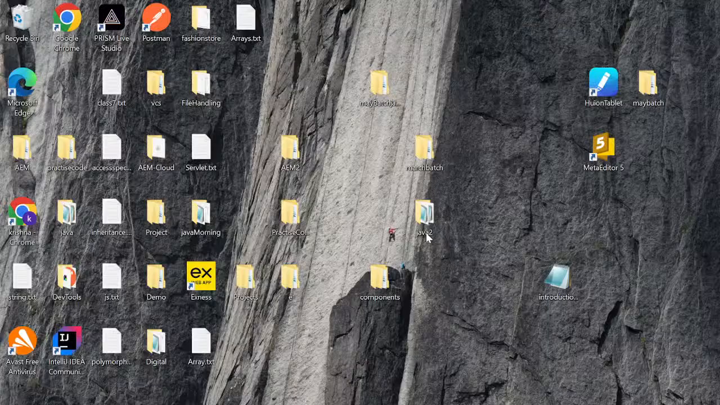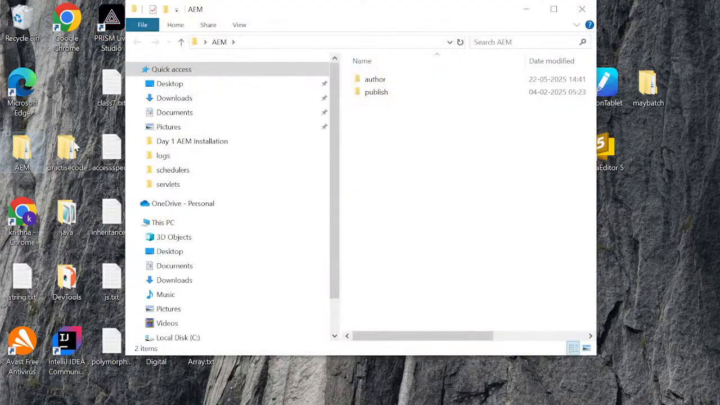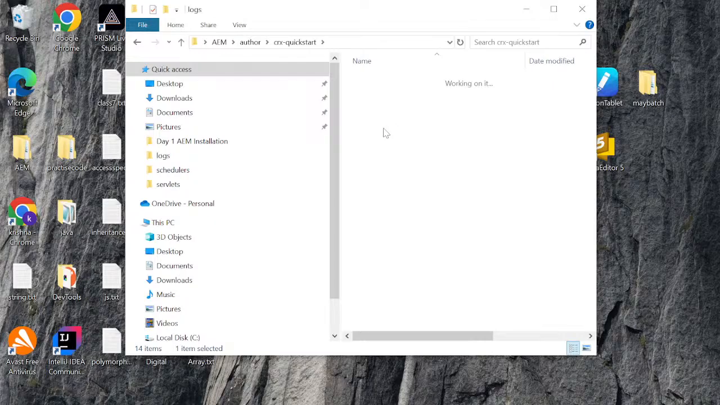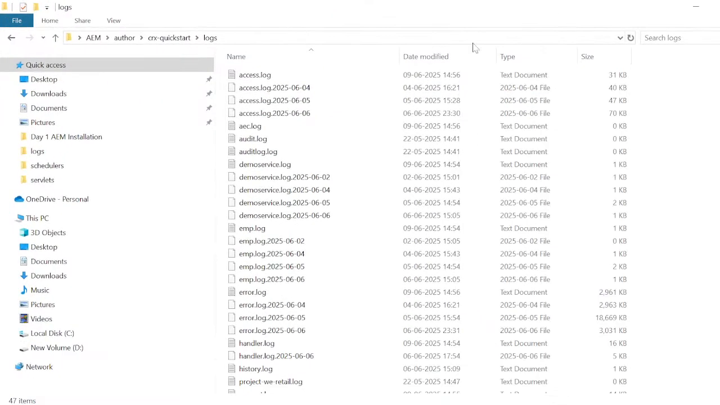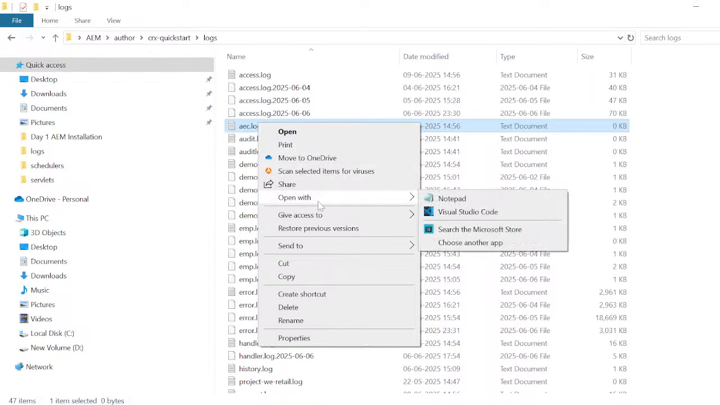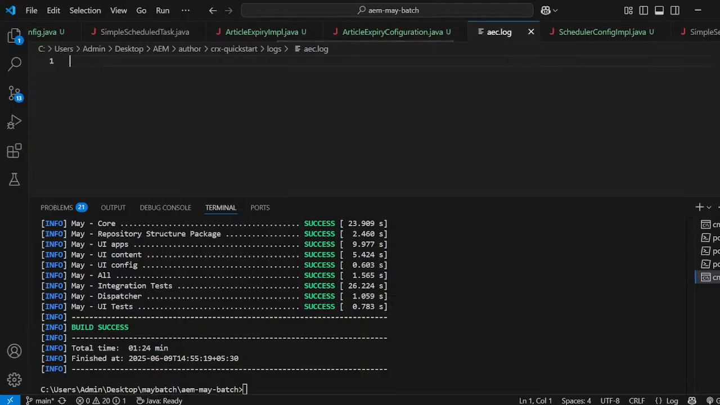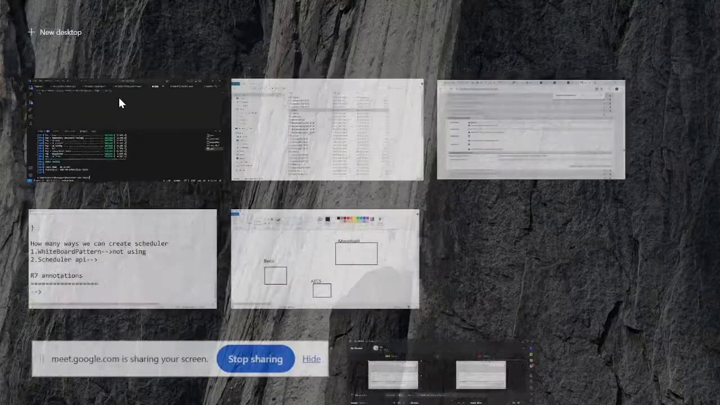So where actually the loggers are available in the quick start? Go to your quick start. There is an author instance. Please go inside. There is a quick start, and there is a logger file which we created with the name of ec.log. When I click on that, you can try to open that one. Okay, fine. So nothing has printed.